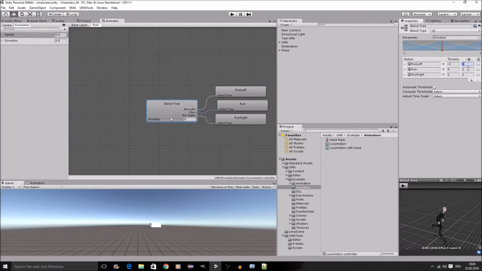So this value is for speed. This is just always set to 1. And here we have the value between -1 and 1, and depending on what the direction value is like, the blend tree will choose the appropriate animation.